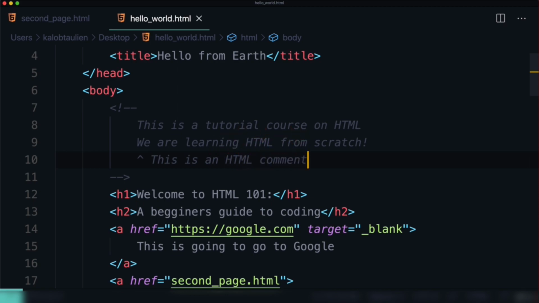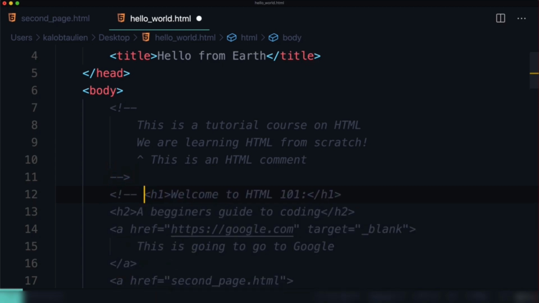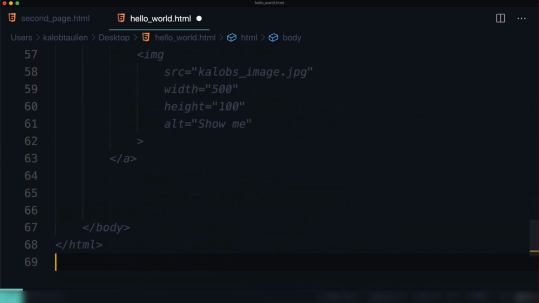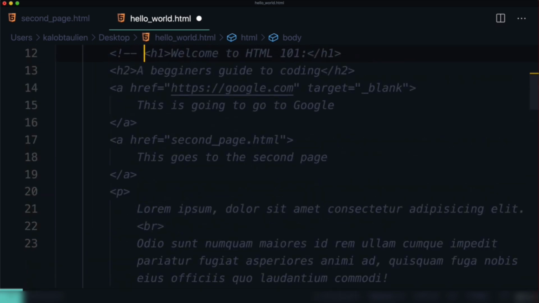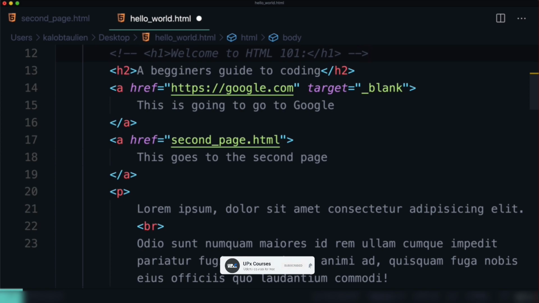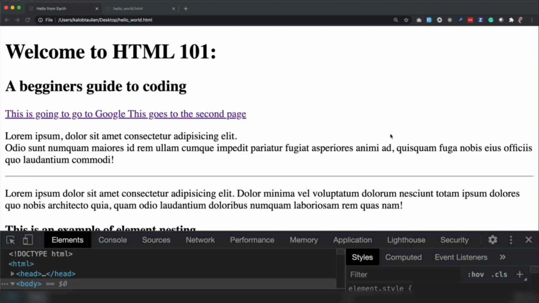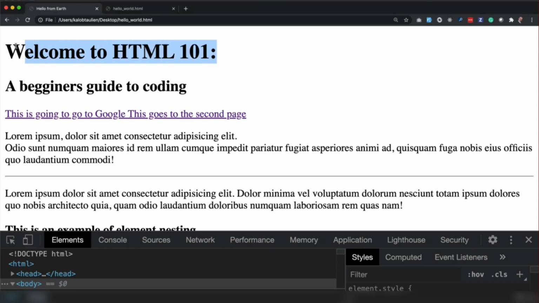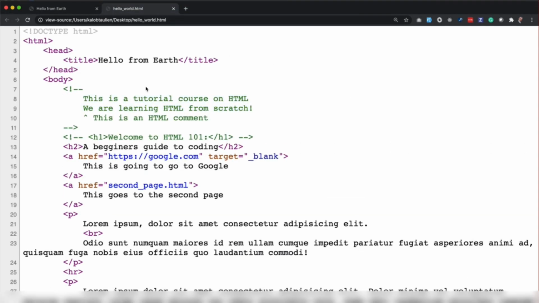Now, what's really cool about this is you can actually comment out existing code as well. So let's go ahead and comment this out. Let's do the opening sign, and you can see it turned all of my text gray all the way down to the bottom of my page. Let's go over here and close that, and you can see the syntax highlighting kicks in again, letting me know that things are working the way I want them to work. Save that, and because I have commented this out, it's still going to show up in the source code.